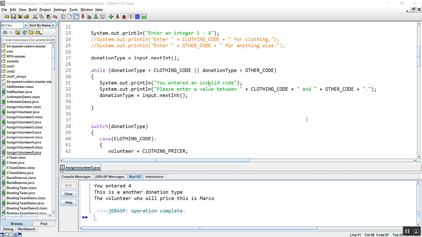Sometimes what developers will do is they'll take that section of code, that while, and they'll put it in its own method, called error check. And we can do that later too if you want to. That's kind of nice. You create one called check donation type. Create a method called check donation type, pass it the donation type. This all goes out into a method, and that's nice because it's just an independent method.